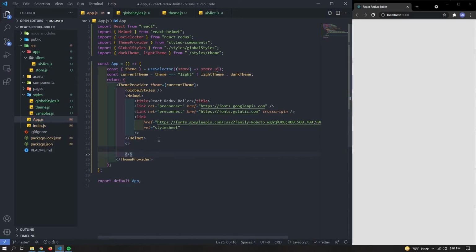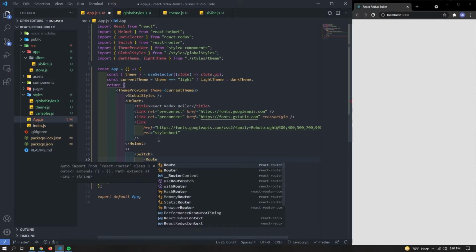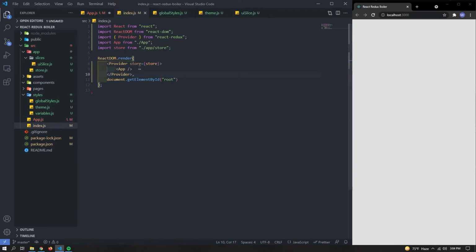Here we're creating a fragment so we can encapsulate our switch statement along with our routes. So within the switch, you can have any amount of routes. Here we're just doing the home route. It's a default route. And there you go. We're going to put a home component within there. We have yet to make that though.